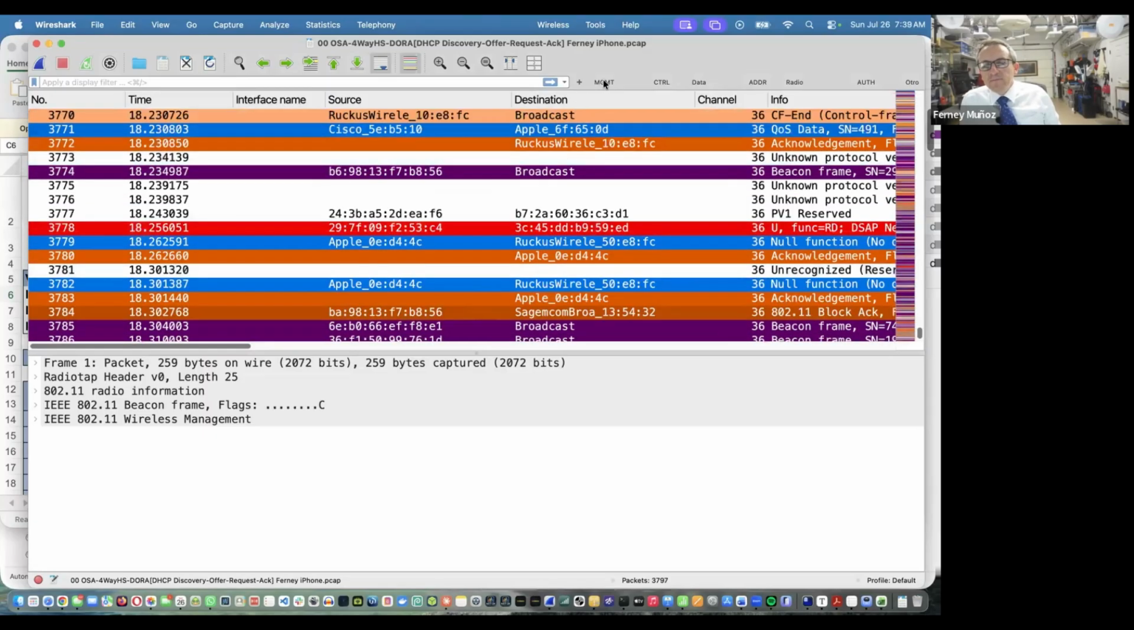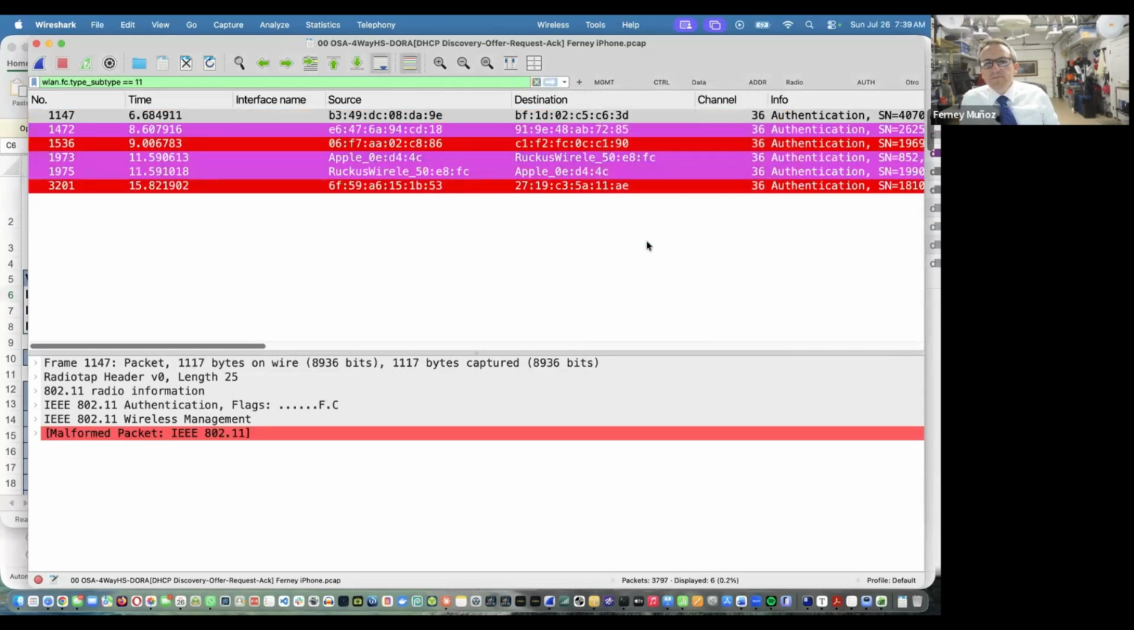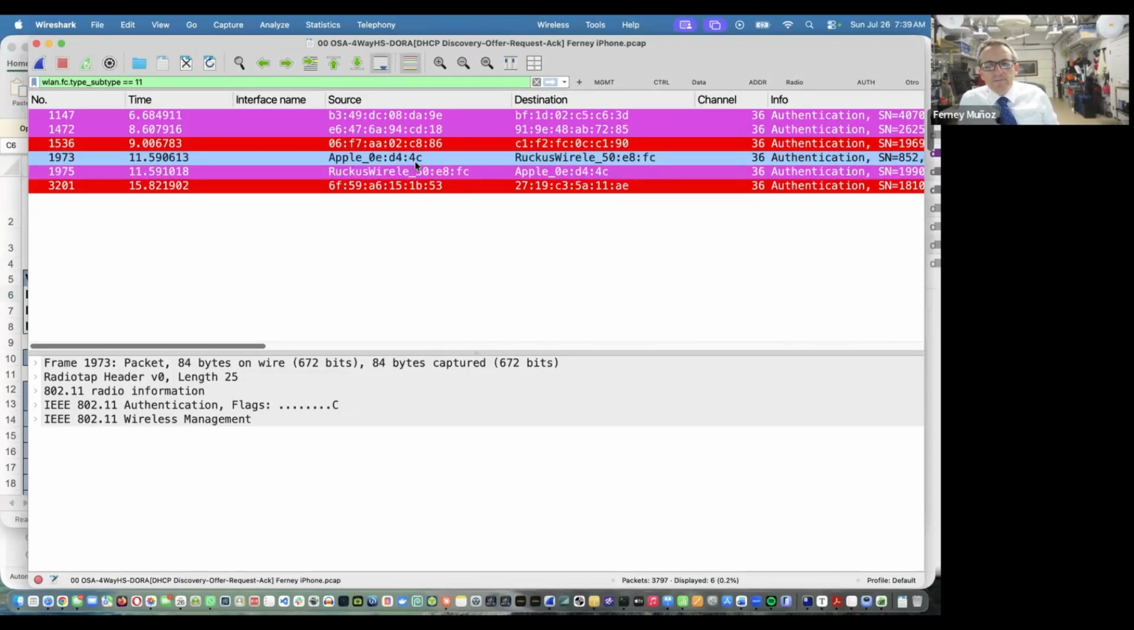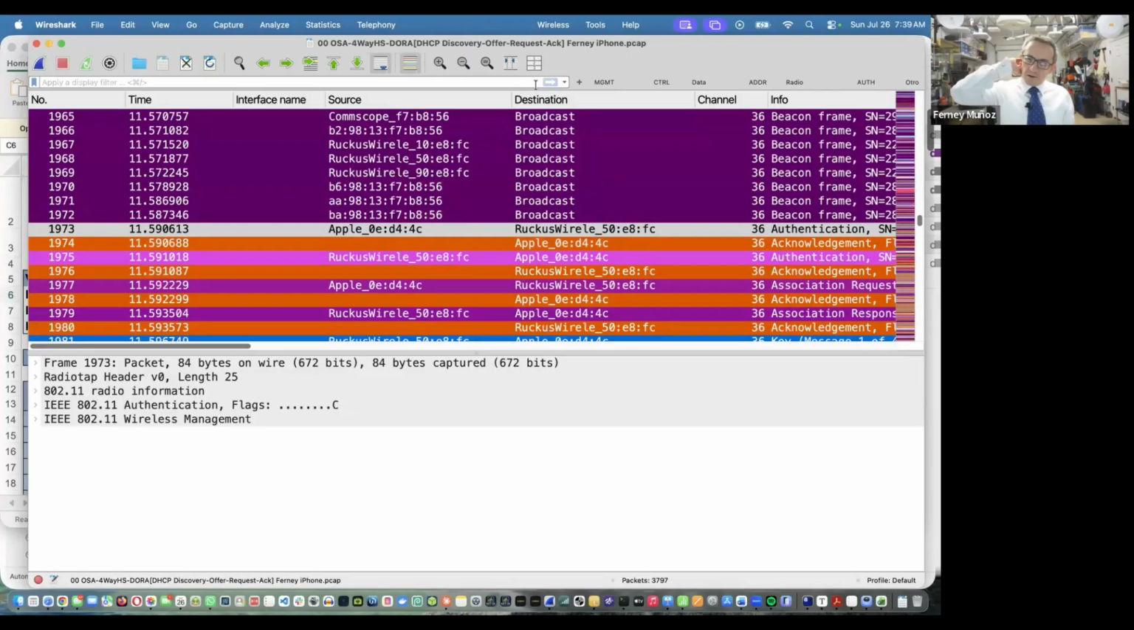Where do we start? Well, if I look at my authentication frames, here they are. The one we're going to look at goes from an Apple device whose MAC address ends in D44C, and it's connected to a Ruckus wireless access point. If I click on this authentication frame and clear the filter, out of the 4,000 frames, it takes me right to that authentication frame.